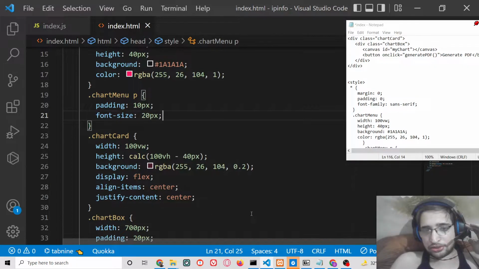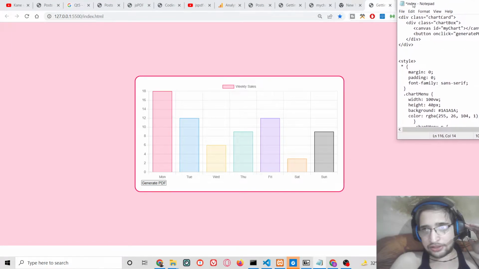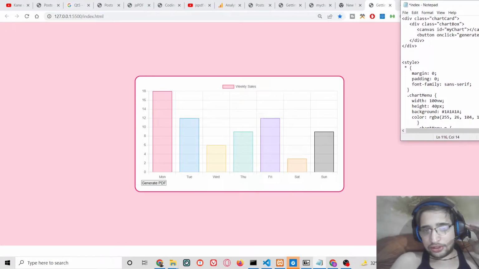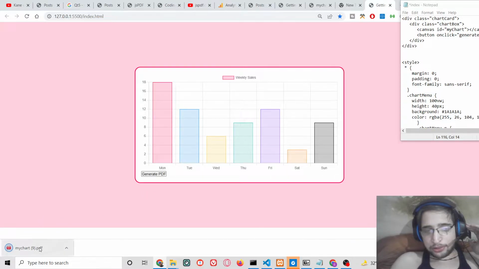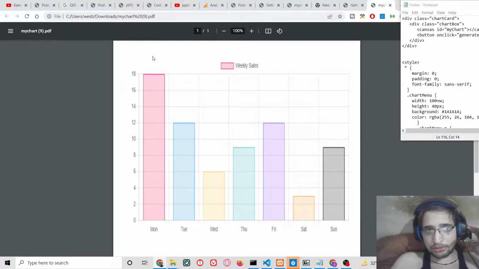Let me show you a short demo of the application we will be building in this tutorial. You can see on your screen this colorful bar chart. If I want to export it to a PDF document, there is a generate PDF button. If I click this button, a PDF file will be downloaded, and if I open this PDF document, you will see that this colorful bar chart is successfully exported to the PDF document.